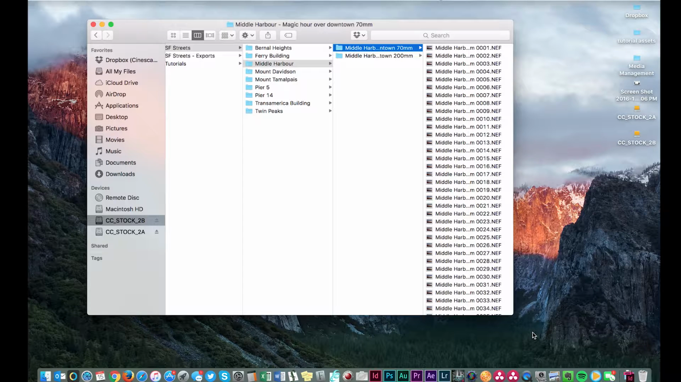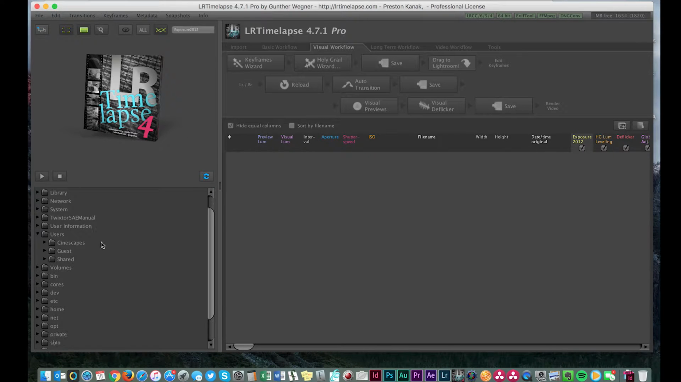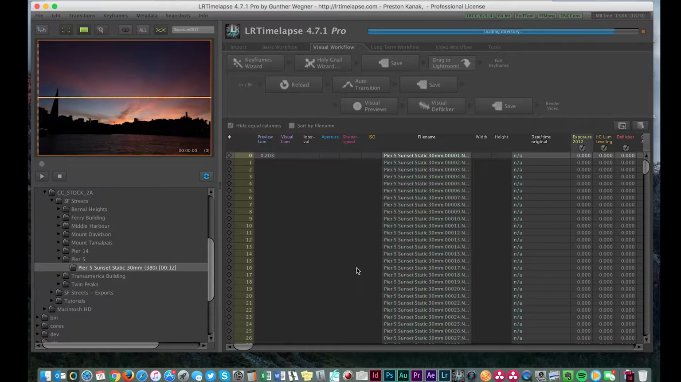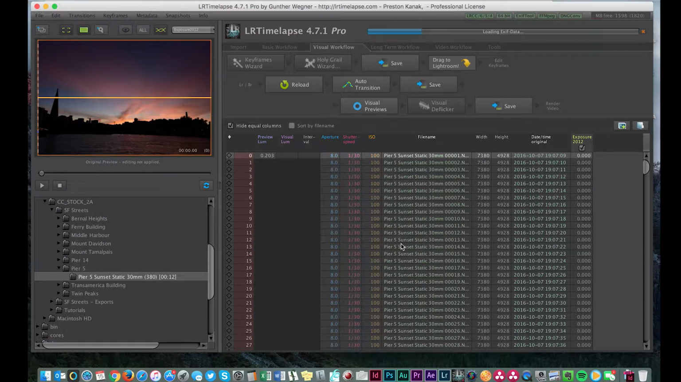Once I've done that, I'll then move over to LRTimelapse and start working with the shots before prepping them for export. Once you've opened this program, again, you're going to want to navigate to the shots. So I'll go to the first one, which was Pier 5, and select that folder. It's going to quickly import the shot for you.